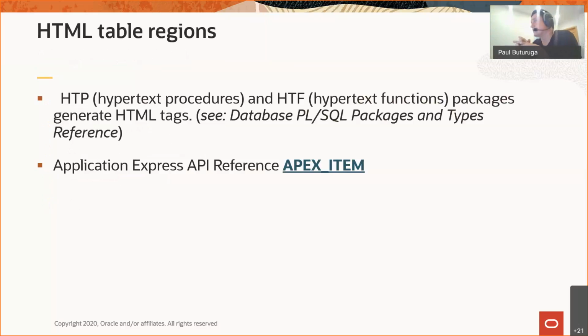We have used, especially, the HTP and HTF functions, which are basically doing approximately the same thing. Just the functions are returning things, procedures are not returning things. But basically, using these system-provided packages, we can generate HTML tags. I mean, we can create a document object model that we can further manipulate using jQuery and JavaScript and so on. You're going to find all the information in the Database PL/SQL Packages and Types Reference.